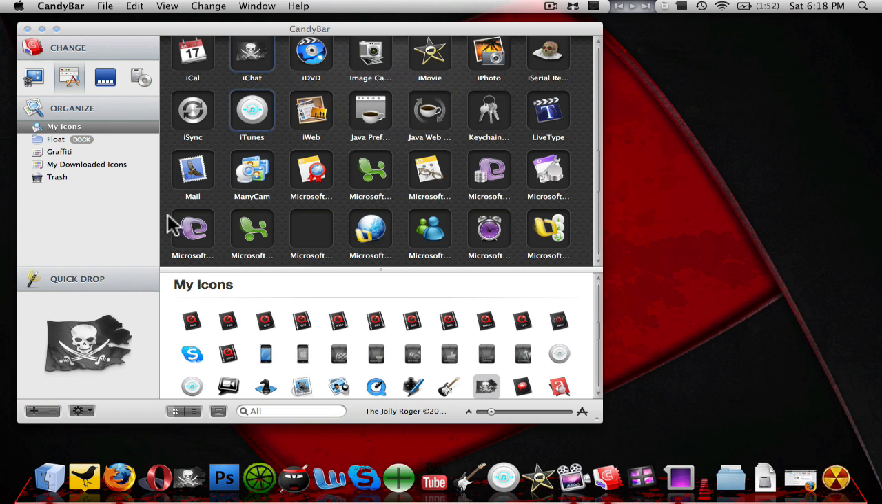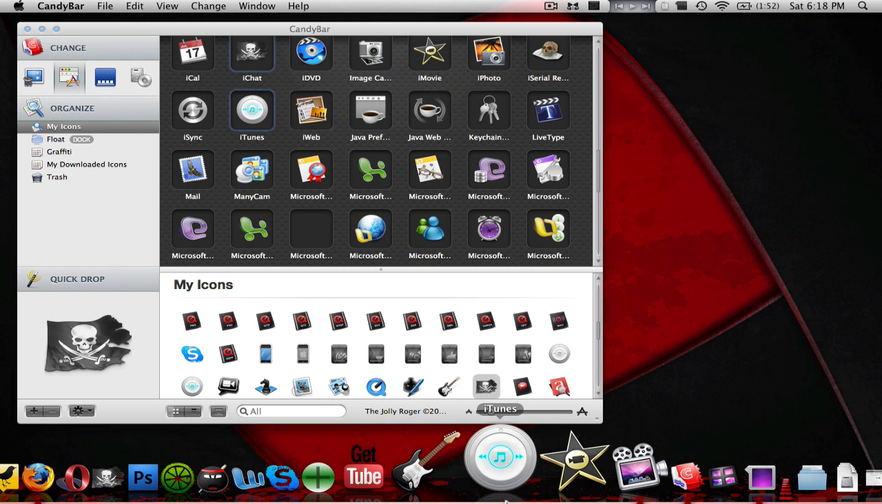Now, if you do want to change an icon that is already in your dock, in order for it to show, you're going to need to drag it out of your dock. Say I changed my iTunes icon. What I'm going to need to do if I do it the copy and paste way is I'm going to need to drag it out of my dock and then put it back into my dock, and then the icon will show.